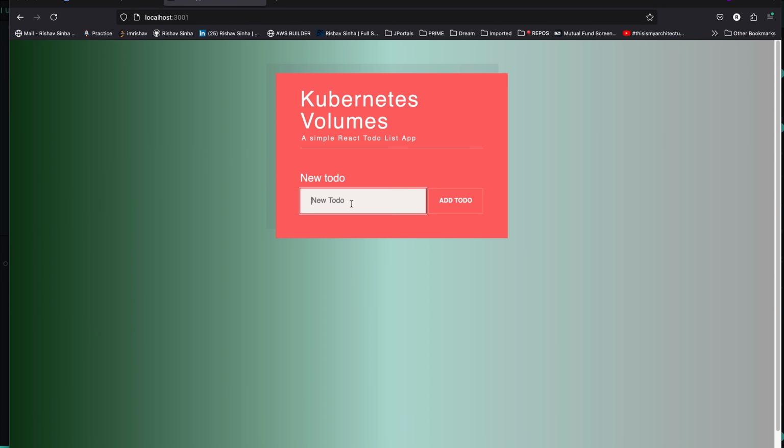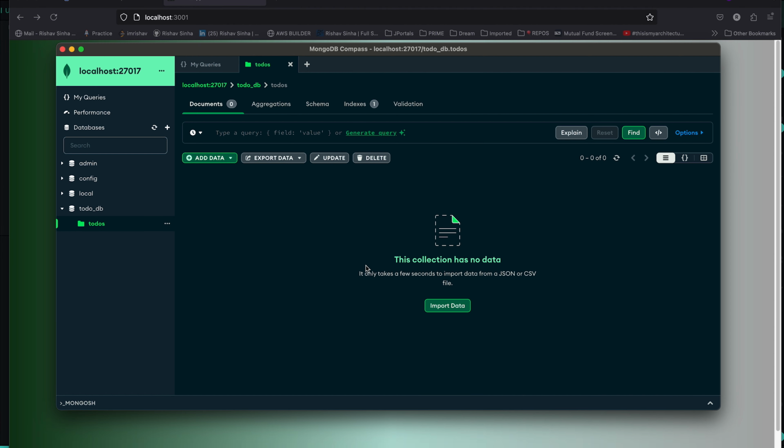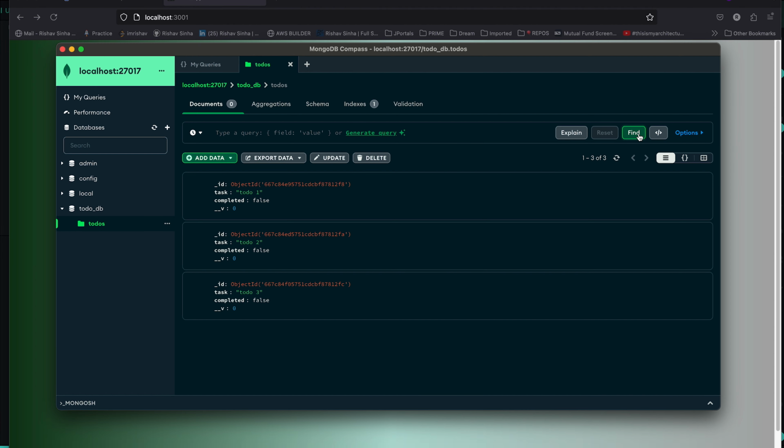Let me add some to-dos here. Now let me go back to MongoDB Compass and refresh it, and you can see our to-dos are listed up here. Okay, now let me delete this pod and see whether the data storage is available or not.